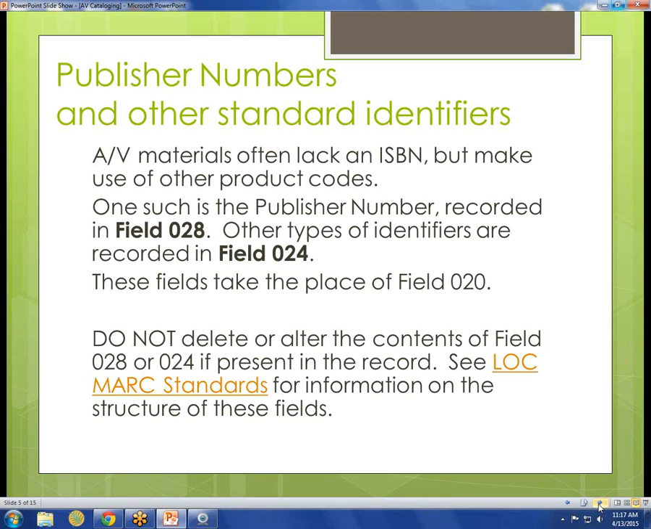It's not controlled by the same folks, the Library of Congress, who issue ISBN numbers. So we use field 028 for that information. When you're importing, that field and its contents should already be there in the record. Hang on to that. Don't delete that from a MARC record, because that's the publisher.